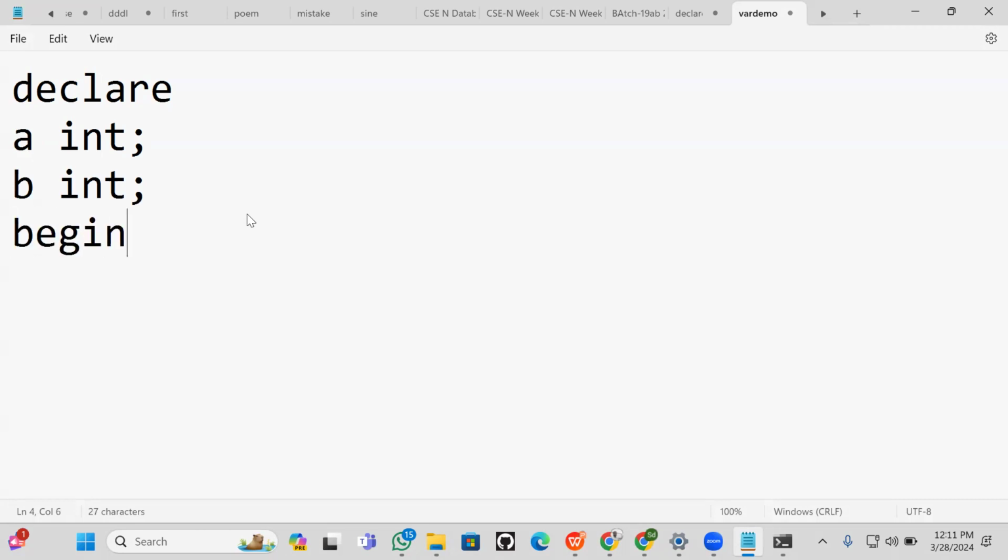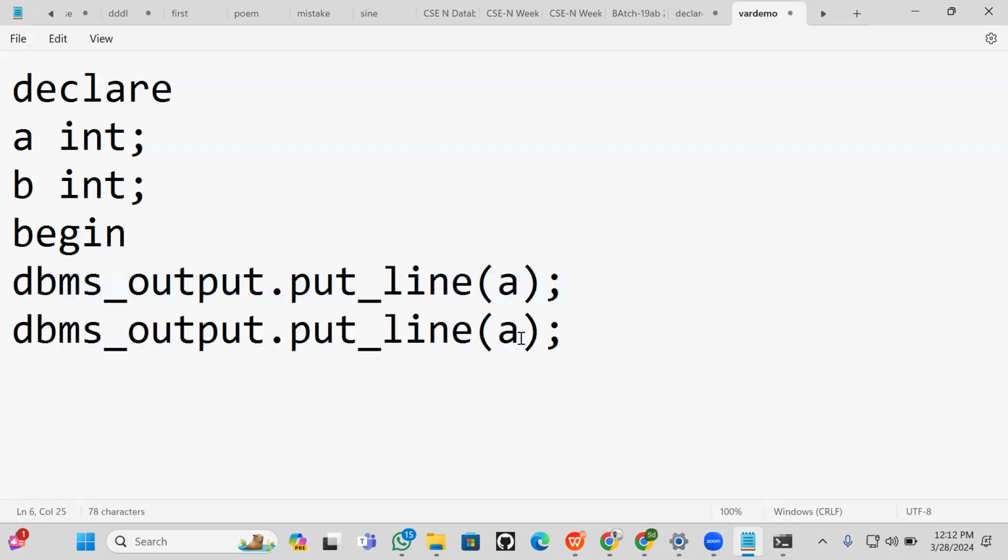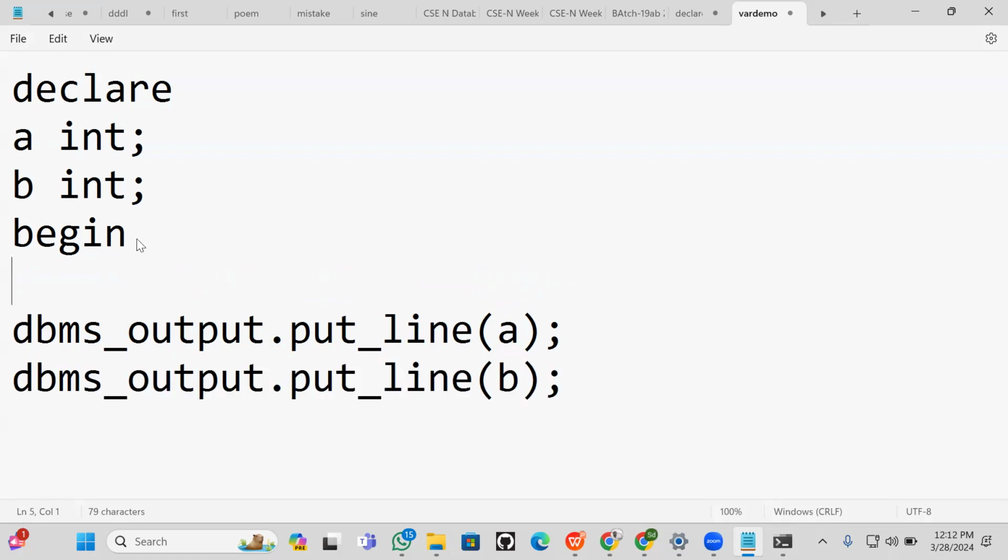Next, begin, your mandatory section. Begin, dbms_output.put_line, so I'm printing a. Next, the same thing, dbms_output.put_line b. So a and b. Now I have not read the values of A and B. I did not assign the values for A and B, I have just declared the variables.